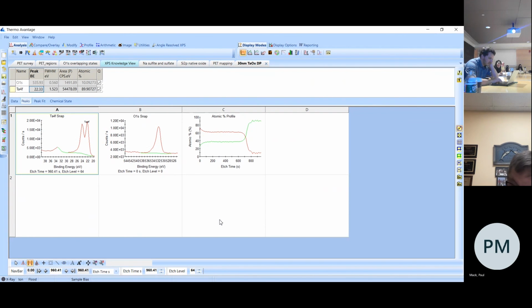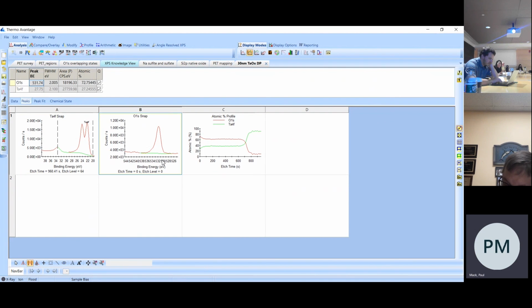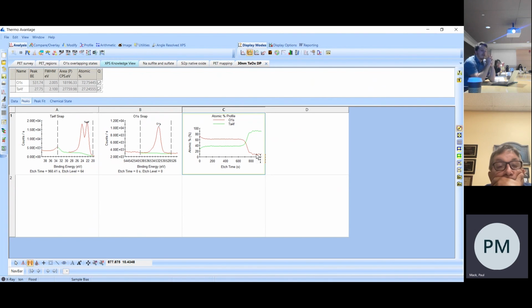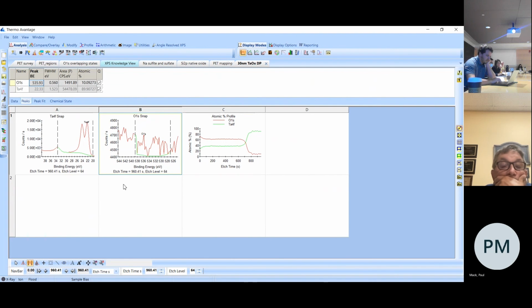Now, the observant among you will notice there's a slight problem here. If you look at the profile, it seems to indicate that at the end of the profile we have about 10% oxygen. Now the substrate is pure tantalum metal, so we should have no oxygen really. So let's go to the end. And if you look at the spectrum, there is no oxygen. But for some reason, we're still getting 10%.